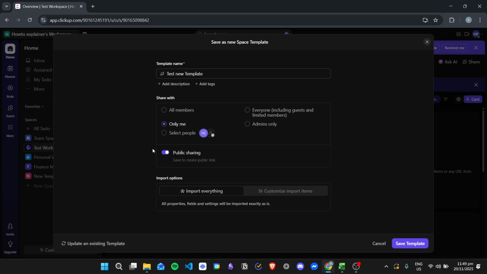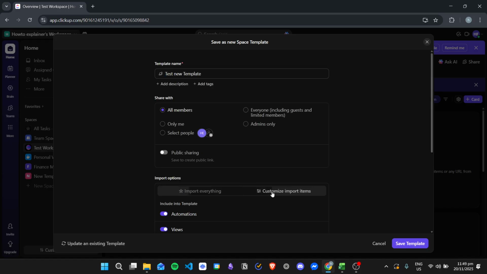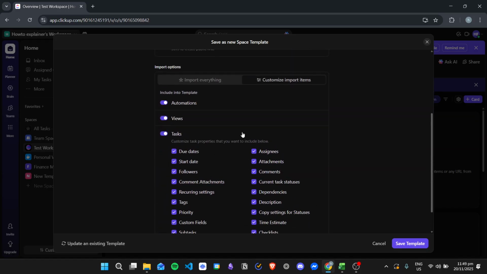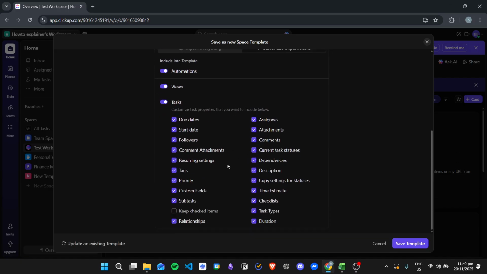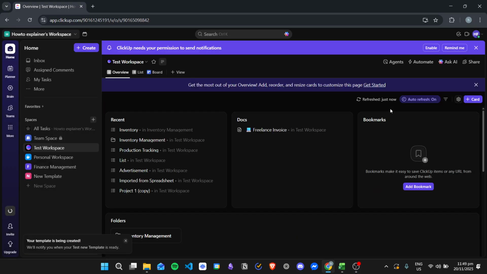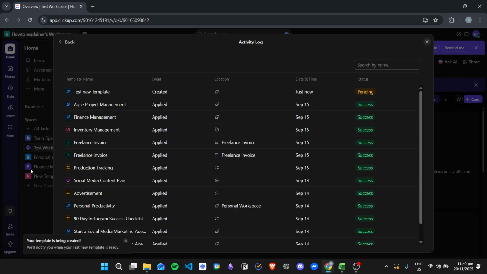You can also turn on if you want to make your template public so that everyone can see it. So I'll just say all members, and then you can customize what type of items that you want to import. You can choose specific items only, but for me, I want to import everything. So save template, and then now we have our template right here. So let's just wait for it to be successful.